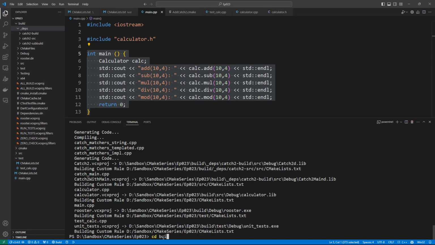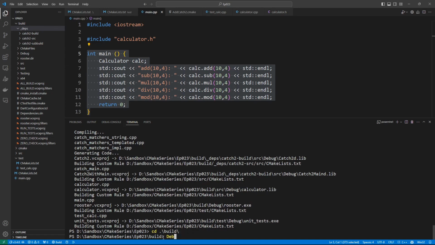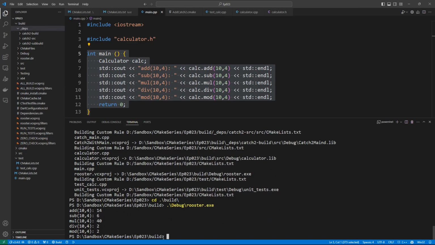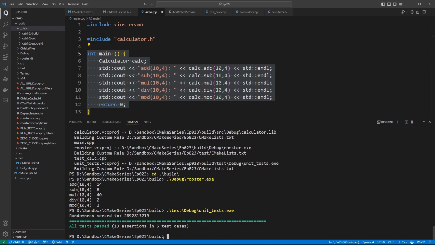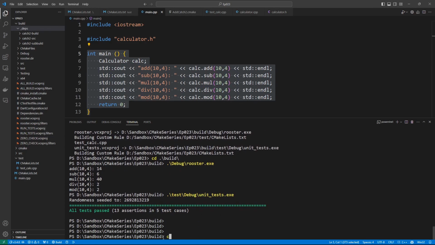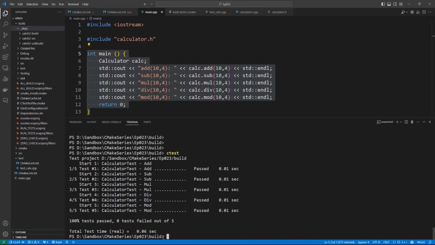So we can cd into build and do debug. I think we can do that and do rooster. This is going to run our binary. We can do debug. No, we can do test. Debug unit test to run the tests manually. But in the build folder, you can also do ctest. Okay. And it is going to run your tests.